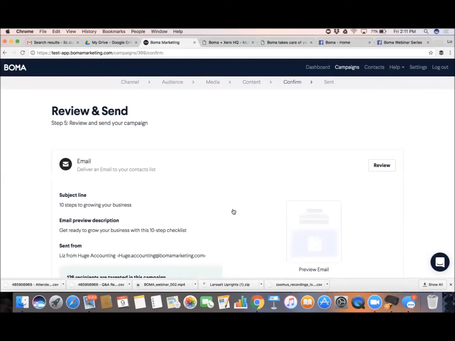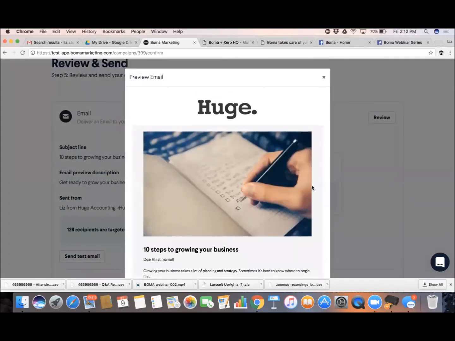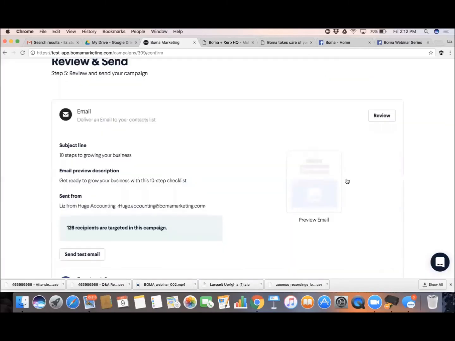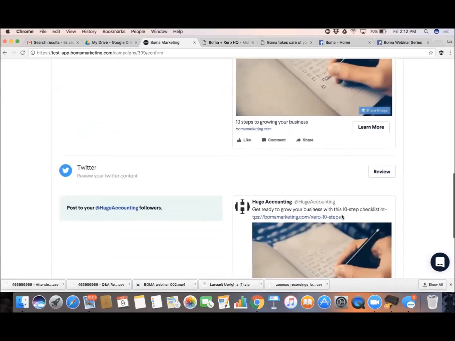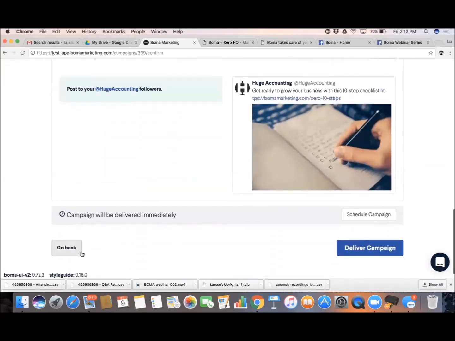previewing, reviewing, and sending. So again, you can see in here that you can send a test email of your email, your subject lines there, your preview description, who it's sent from. We can preview the email, make sure that we're happy with it. Go down into our Facebook post, review it. And if you want to make any changes, simply click on at the bottom, there's a go back button, and you can go back to the stage that you want to change.